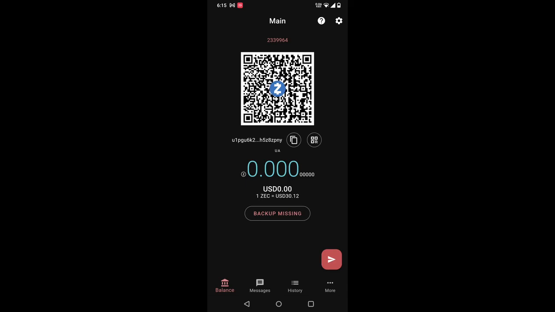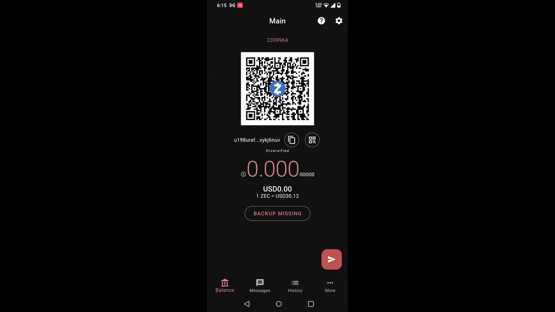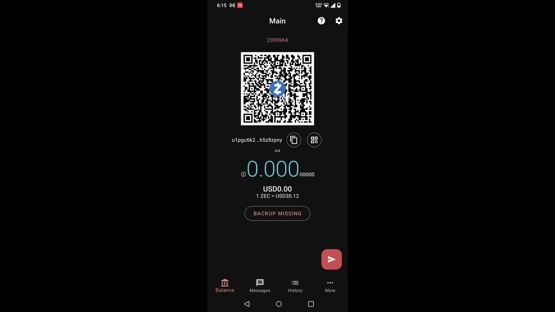Below you have your address, which is by default UA. If you tap on the QR code, then you will have access to the other types of addresses. There are diversified addresses, orchard, sapling, transparent, and then you go back to UA. So depending on the capabilities of the wallet which is sending you the money, you can either use the default UA or you can choose a specific address type. In any case, it will come to this account.